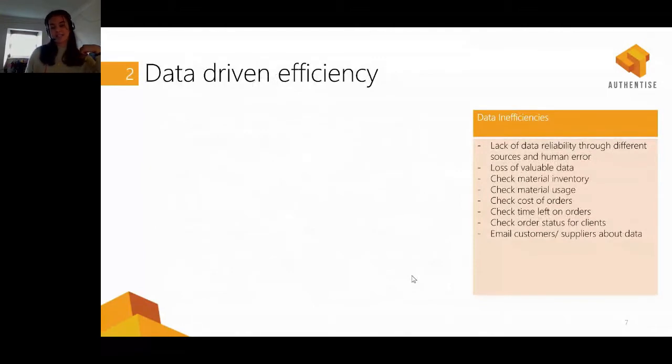Next up, we have data inefficiencies. So what do I mean by that? It can be the lack of reliability through different sources of data and also human error that can occur. The loss of valuable data through using tools like Excel or even paper trail. And then checking different statuses within the facility, whether it's material inventory, material usage, the cost, or the time left on orders, checking the order status for clients, and then communicating that through emails or phone calls, etc.